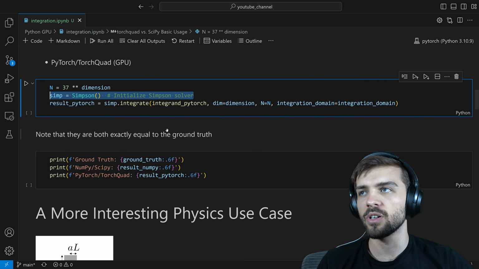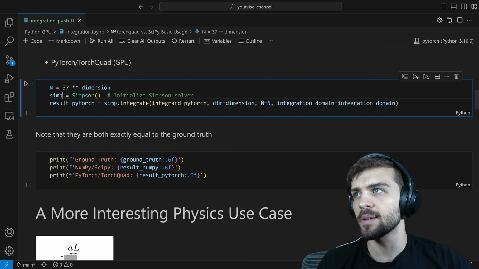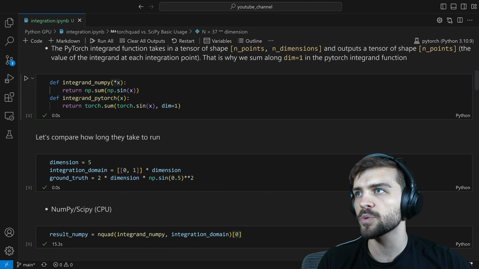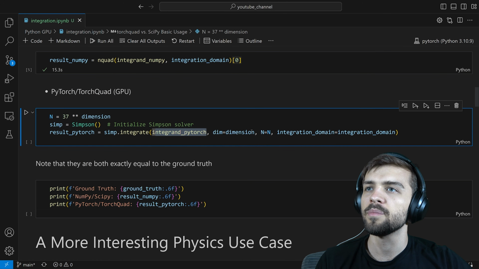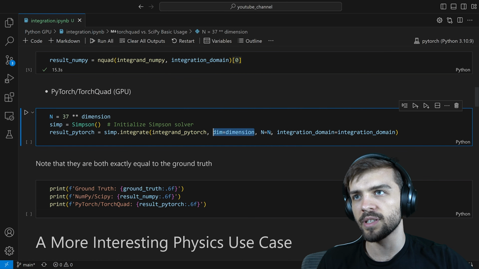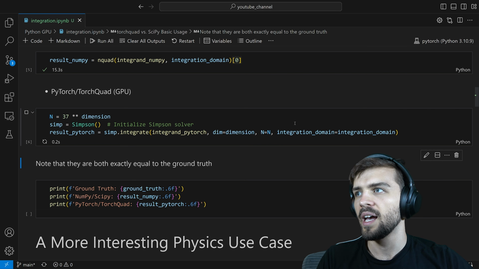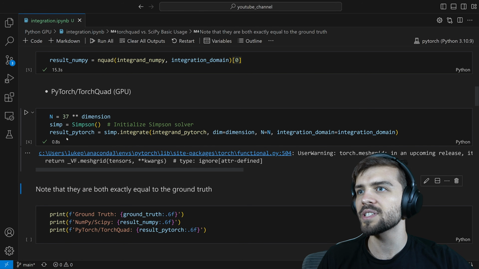And then I basically just call the integrate method of this simp object here. So I integrate the integrand defined for PyTorch, which is this function here. The dimension is, of course, 5-dimensional. This is the total number of points I'm using. And I feed in the integration domain as well. And I can run this, and it runs almost instantaneously.